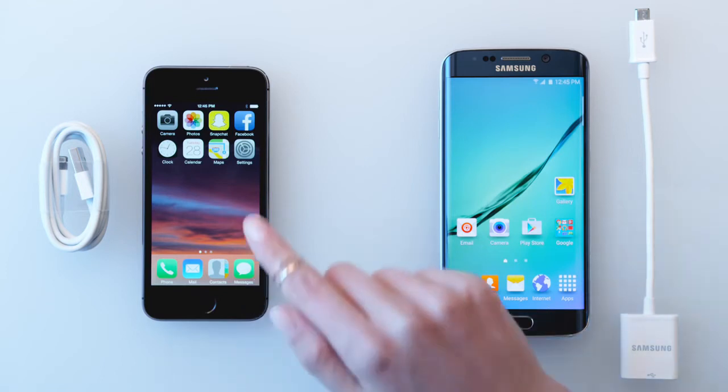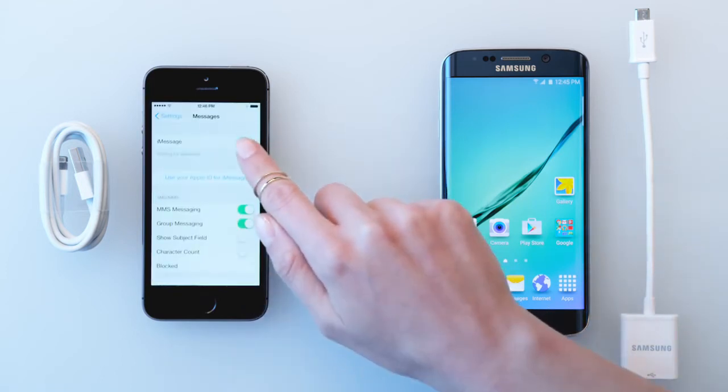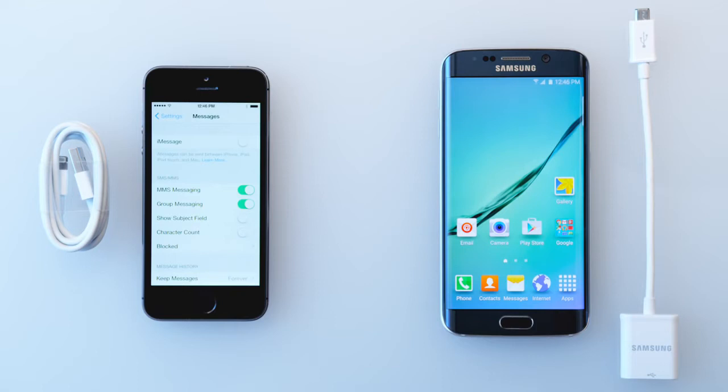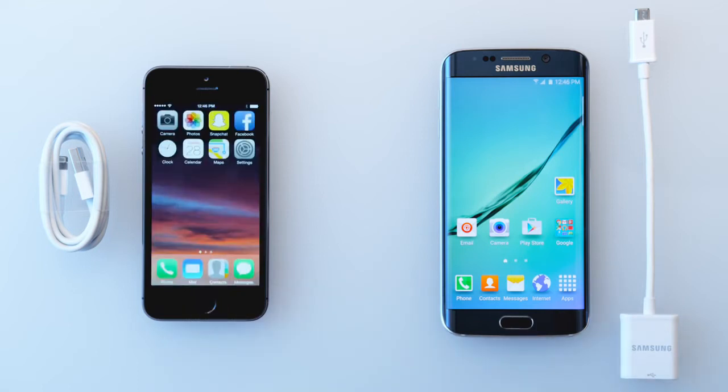Before you begin, you'll want to turn off iMessages on your current device. This will ensure you don't miss out on incoming texts.